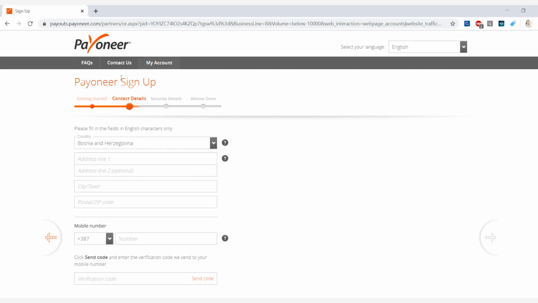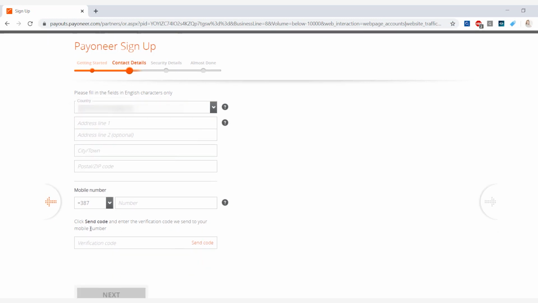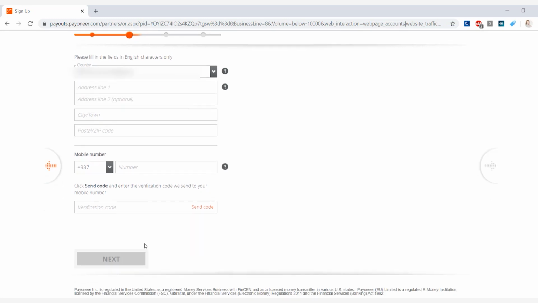Here in contact details, you will fill out the country where you're coming from, your address, city or town, and postal or zip code, as well as your phone number. Once you do fill in your cell phone number, you will enter a verification code that they do send to your phone, and this is where that verification code will be entered. Once you get all of this information filled out, you will select next.